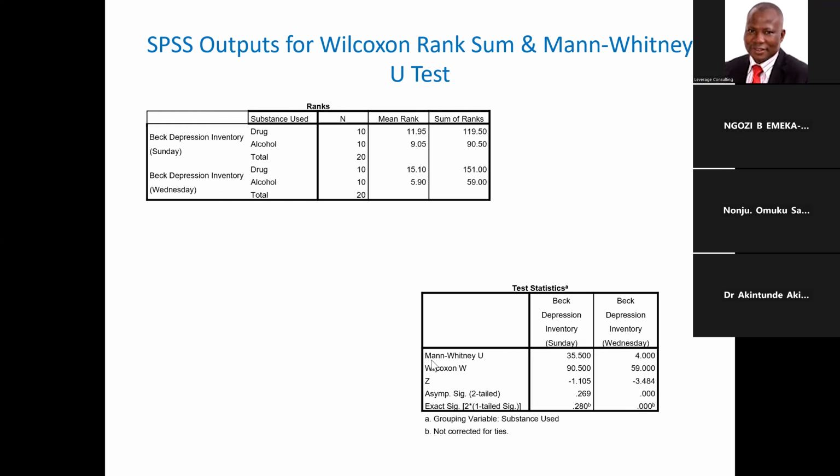We've seen it. But look at Wednesday. This Mann-Whitney is 4. The Wilcoxon is 59. So the statistic is smaller on Wednesday than Sunday, but Wednesday is more significant because of the corresponding p-value. Look at the p-value. So from what we have seen now, there's a difference in depression between alcohol users and drug users on Wednesday, but there's no difference on Sunday.